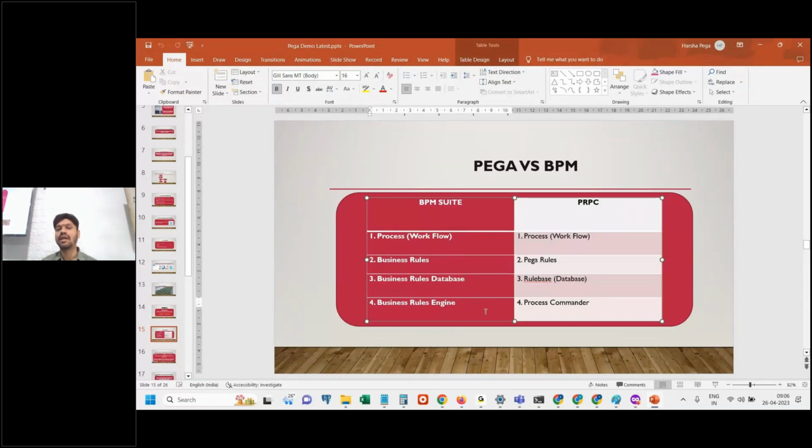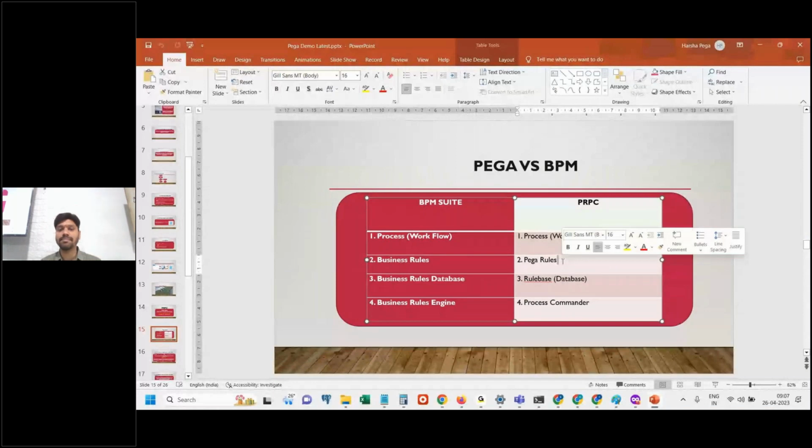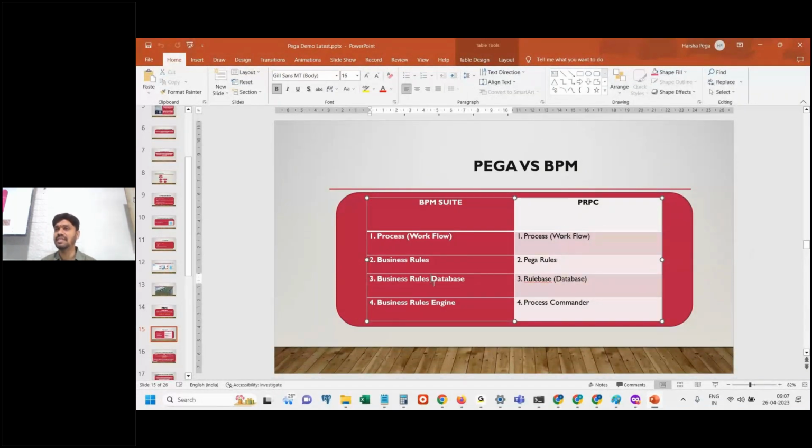Process will be there, business rules will be there, business rules database will be there, business rules engine will be there. But the naming convention for some of these may be different. The BPM suite, what we have discussed, here we call PRPC. Process or workflow, here we call the same, process or workflow. Business rules, which impact the system, here we call PEGA rules impacting the PRPC system. Business rules are stored in a business rules database. PEGA rules are stored in a database called rule base. Business rules are driven from the business rules database by a software program called the business rules engine. PEGA rules are driven from the rule base by a software program called process commander. So PEGA is a BPM tool. It has BPM architecture.